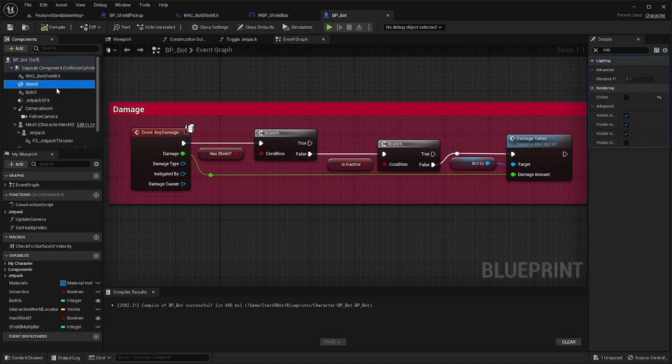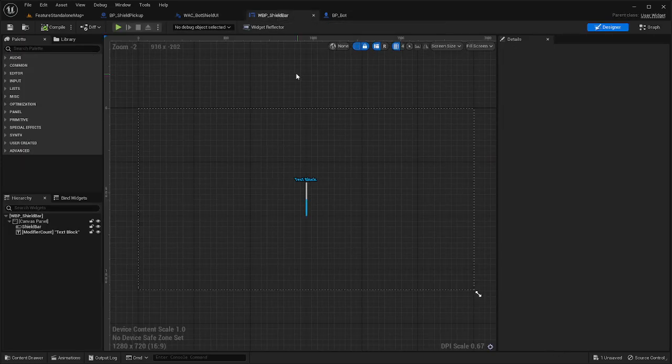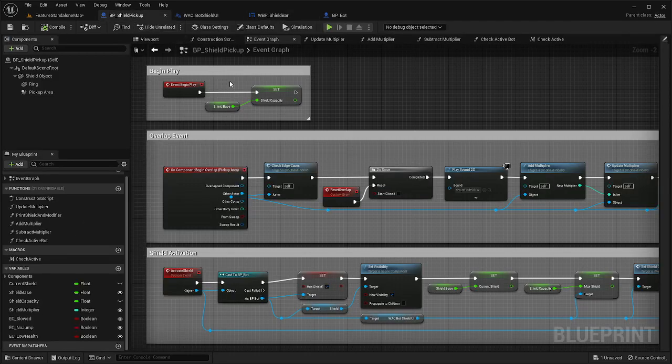I also added a shield, which is just a sphere with a little visual aspect, and then I added in the shield UI, which looks almost identical to the shield bar. It looks almost identical to the health bar with the little text icon on it.